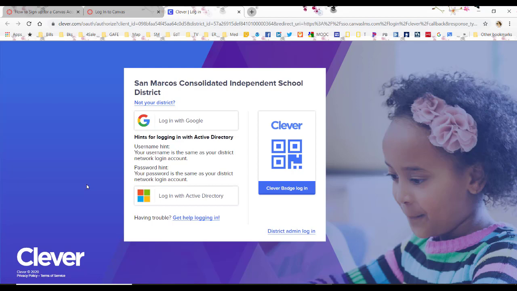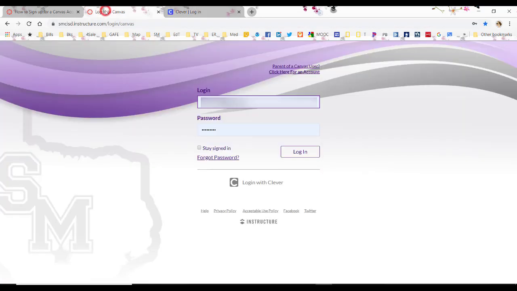Clever is a service that we use here in the district to allow our teachers and students to have what's called single sign-on access. They simply log in here and it allows them to access various websites without having to input their login credentials every time. However, this service is not extended to parent accounts. So if you're ever redirected to Clever, go back to the link to log in for observers.